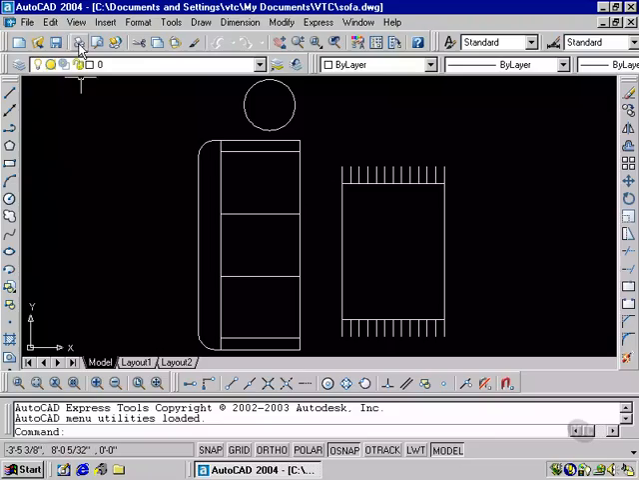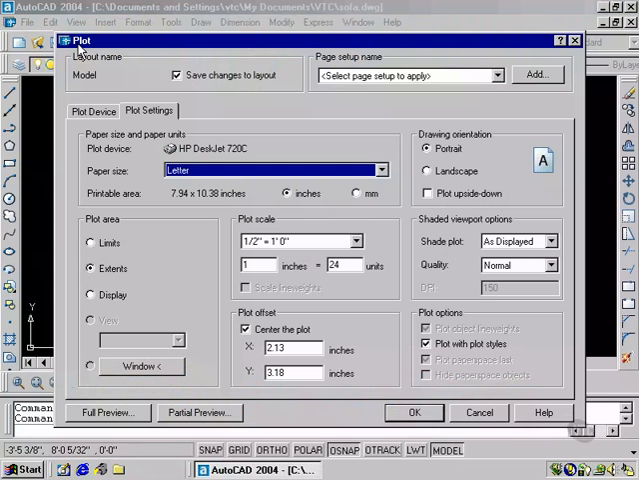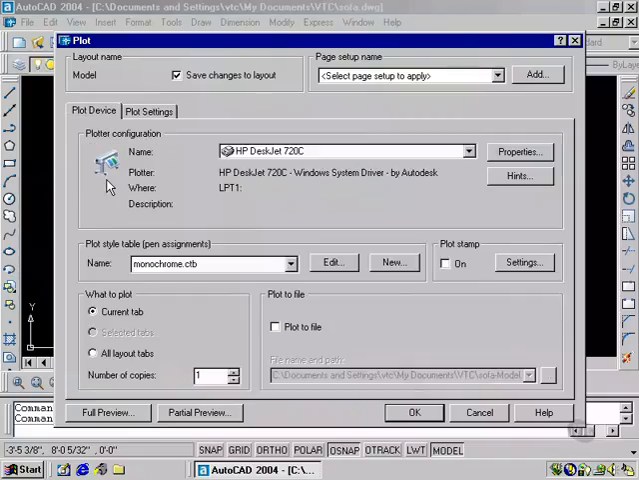And when you go to the plot dialog box, you'll see that it has remembered the previous settings. Part of that reason is because this box was checked, which indicates save changes to layout. I'm going to just double check everything. Printer is correct, paper size is correct, extents. Going over to plot device, everything looks the same here. Go back to full preview.